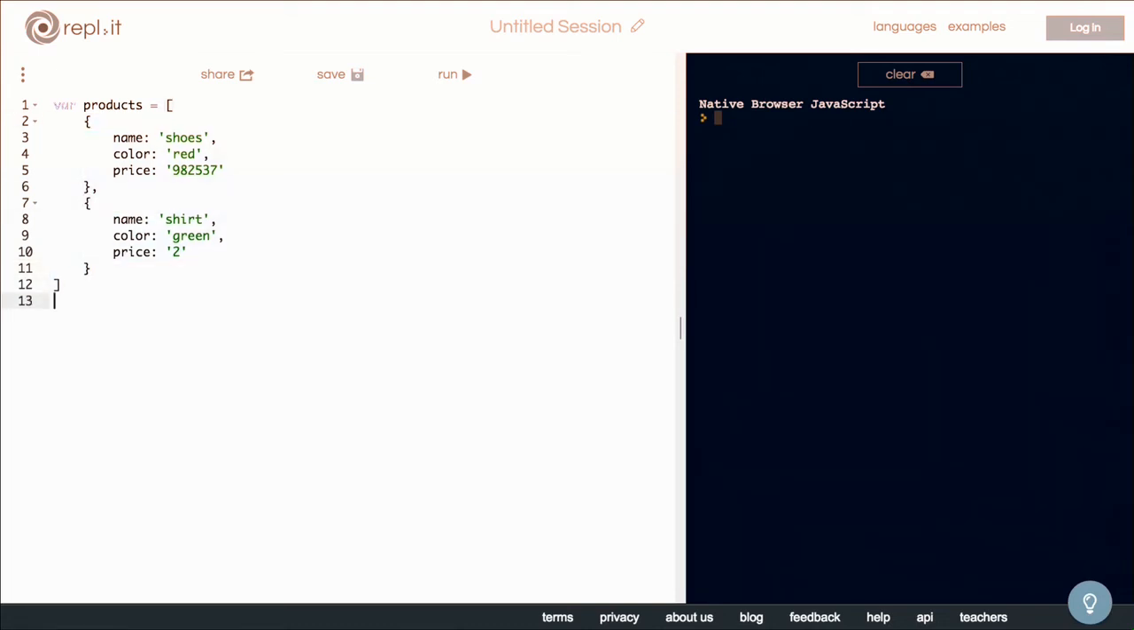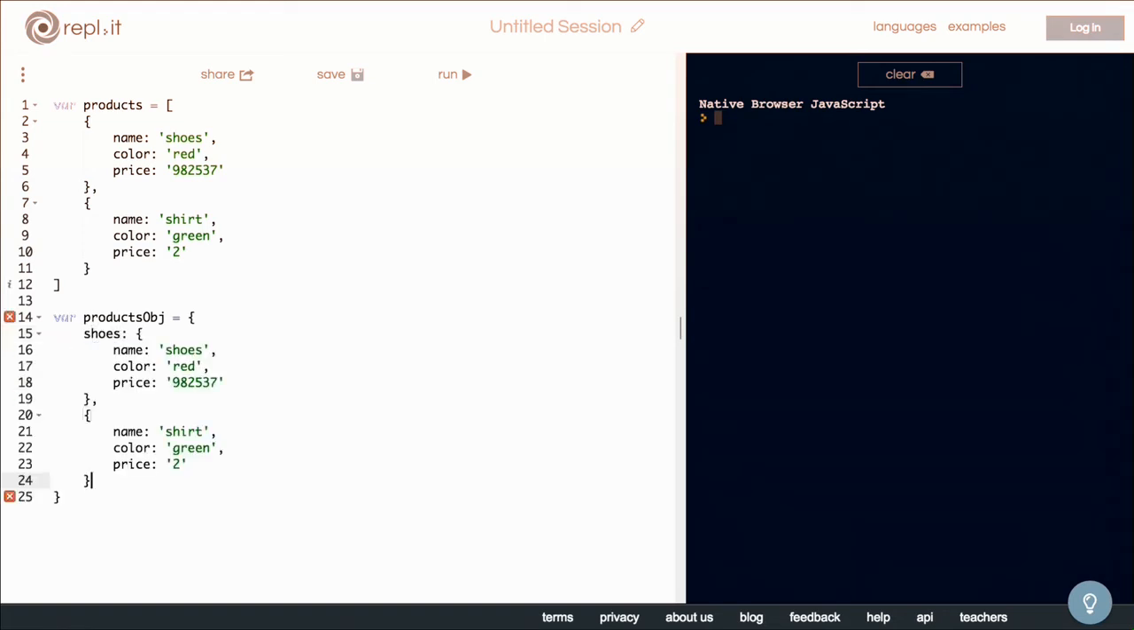I could take these and put them as an object. Same information. I literally was able to copy paste it, add the property names and a comma, and I'm done. I have an object with a name, a color, and a price. I have a shirt with a name, a color, and a price. And on my products object, I have shoes with a name, a color, and a price, and a shirt with a name, a color, and a price.